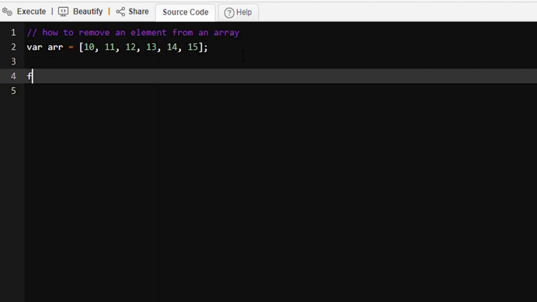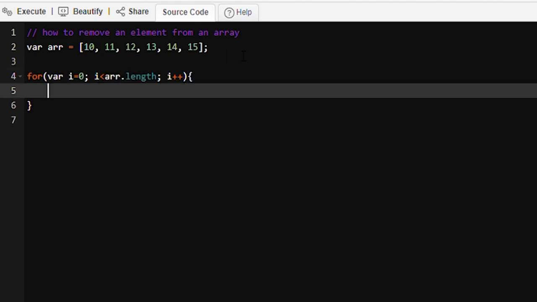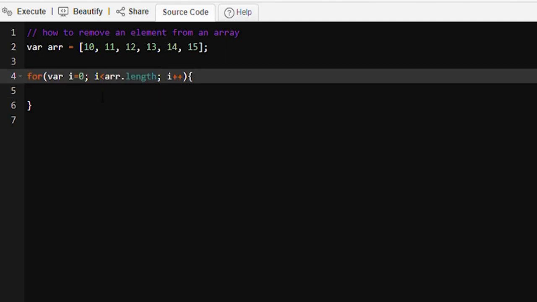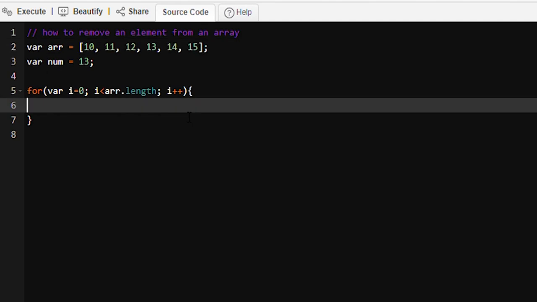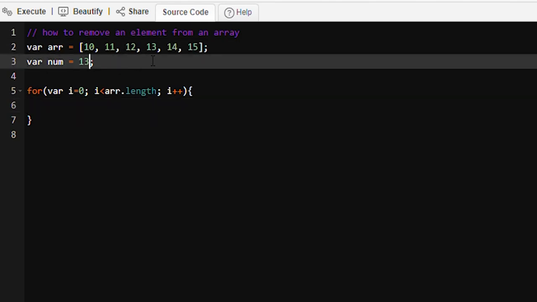We can apply a for loop: var i equal to 0, i less than arr.length, i plus plus. Through this for loop, we are going to traverse through this array, and the given number is var givenNumber equal to 13. We want to remove this number 13 from the given array. How can we remove number 13 from this given array?